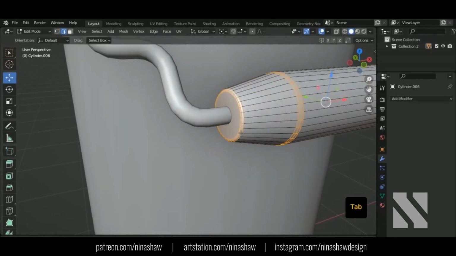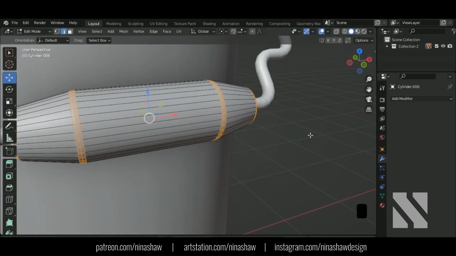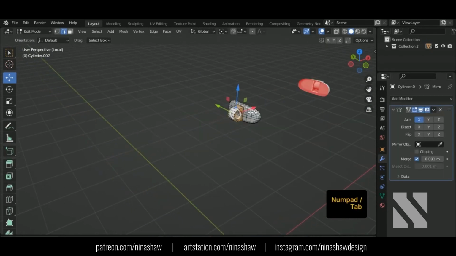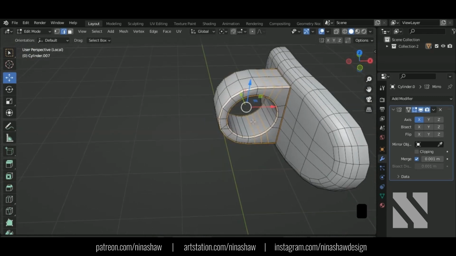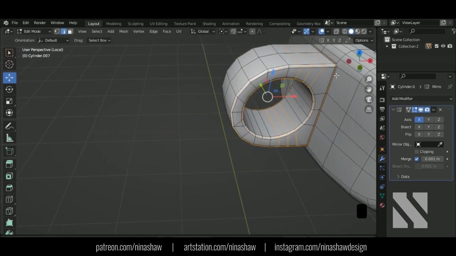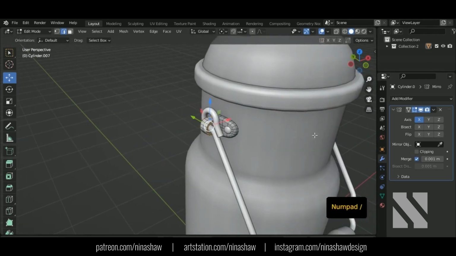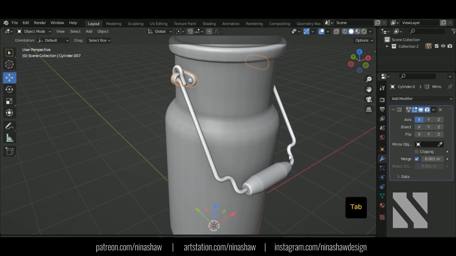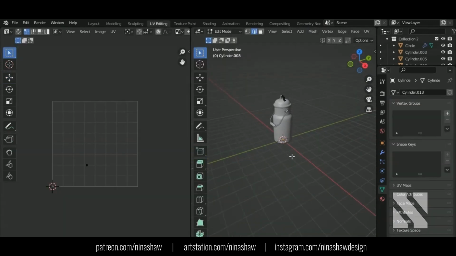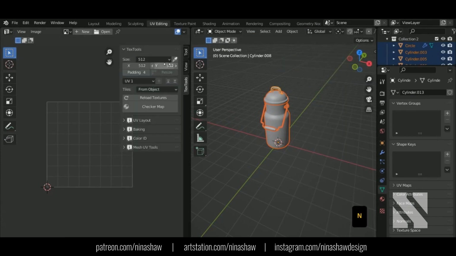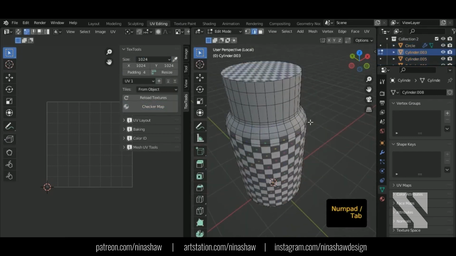Okay, before jumping into UV editing, I had some bevels here on this mesh. Also here, I had a few bevels, okay, just to smooth a little bit the mesh. Okay, let's go to the UV Unwrap. Let's select all. Let's launch the Tex Tools, checker map, to see if everything is okay.